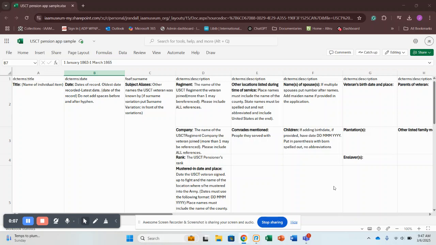What you're seeing here is the spreadsheet where we pull the descriptive metadata out of each USCT pension application.